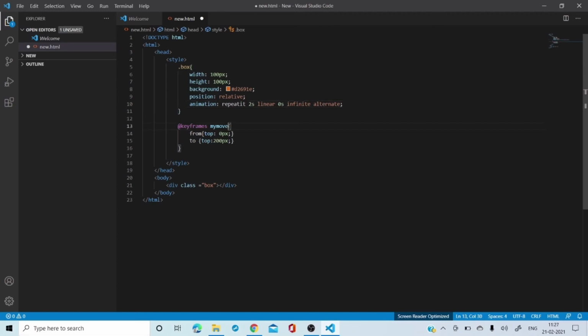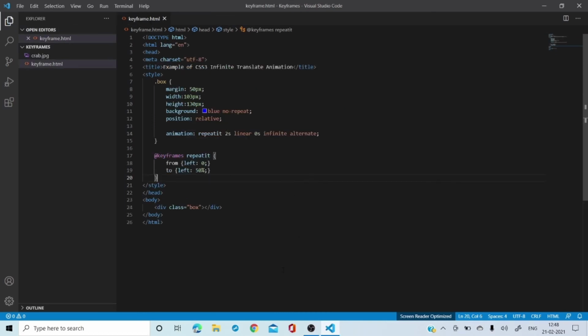And instead of my move, now what will be the name of the animation? It will be repeat it, like this, and the rest all remains the same. Or maybe from here you can change it to say 50%. And here you can remove the 0. Okay. Press Ctrl S.